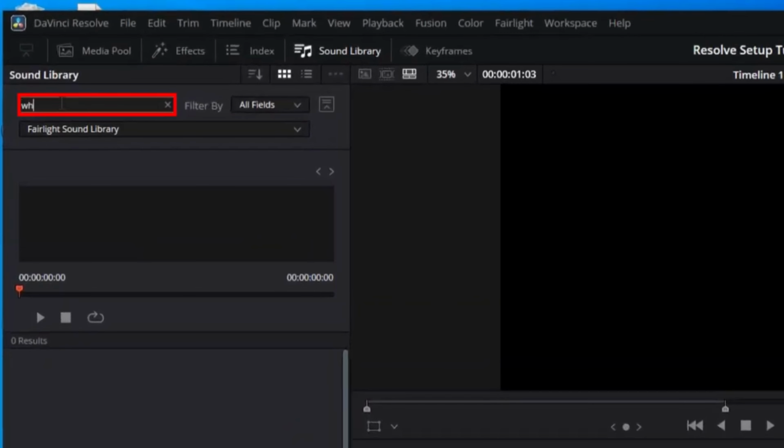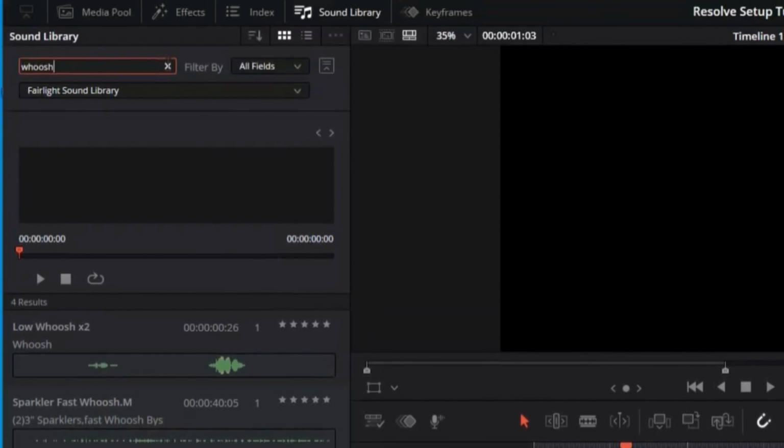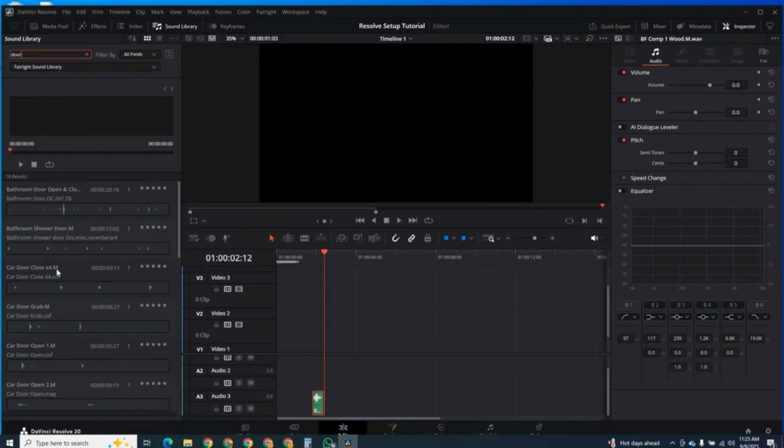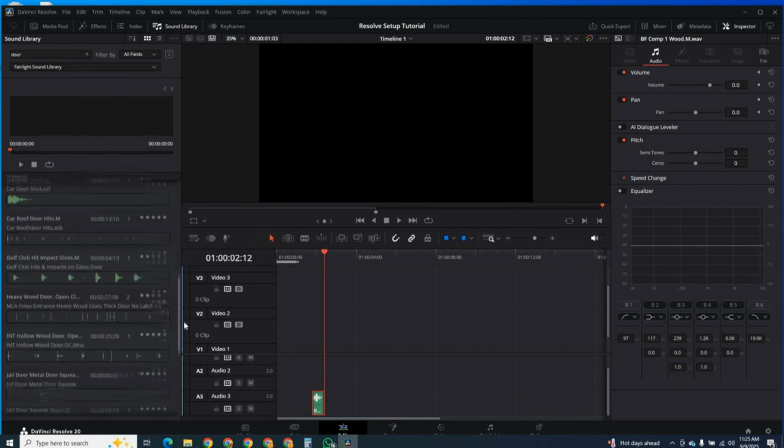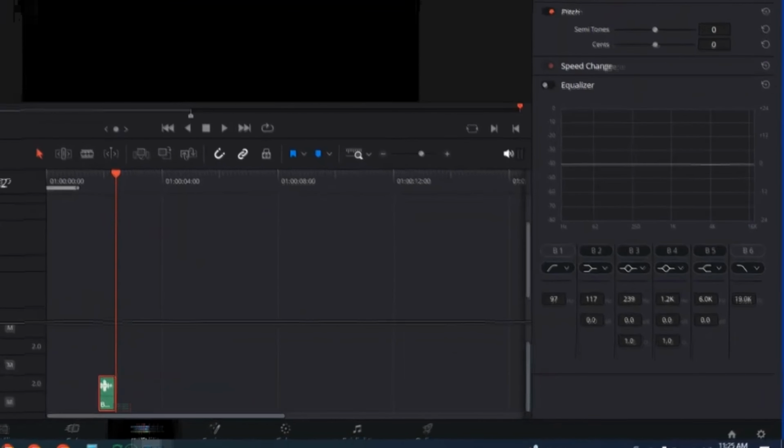You can also search by keyword. For example, typing whoosh shows all whoosh effects, and typing door shows different types of door sounds. That's how you install and use the 500+ free sound effects. But what if you want to add your own? For this, you have to create a database.